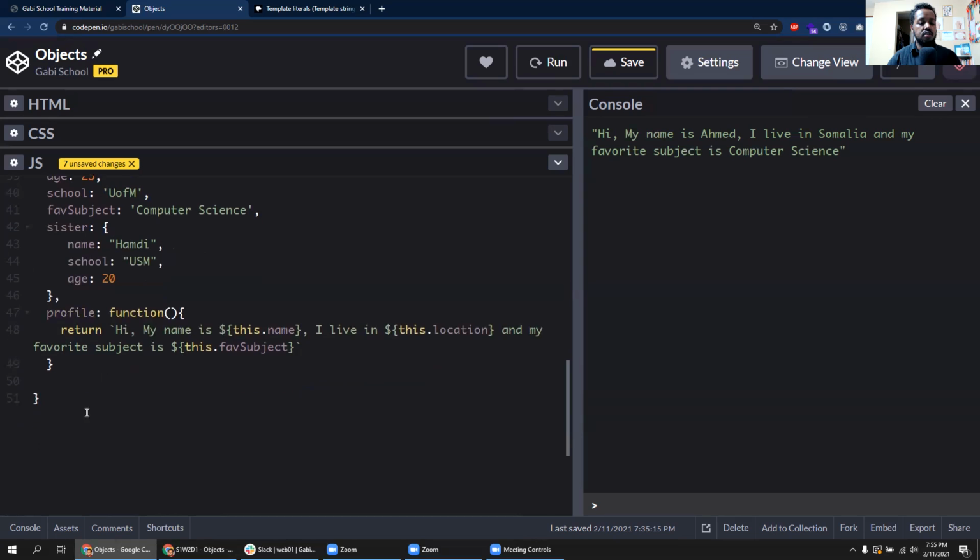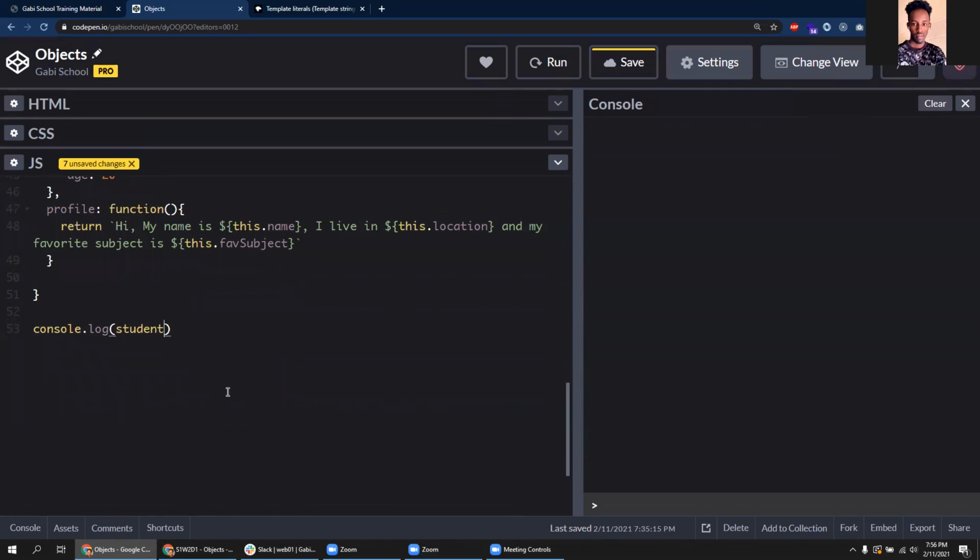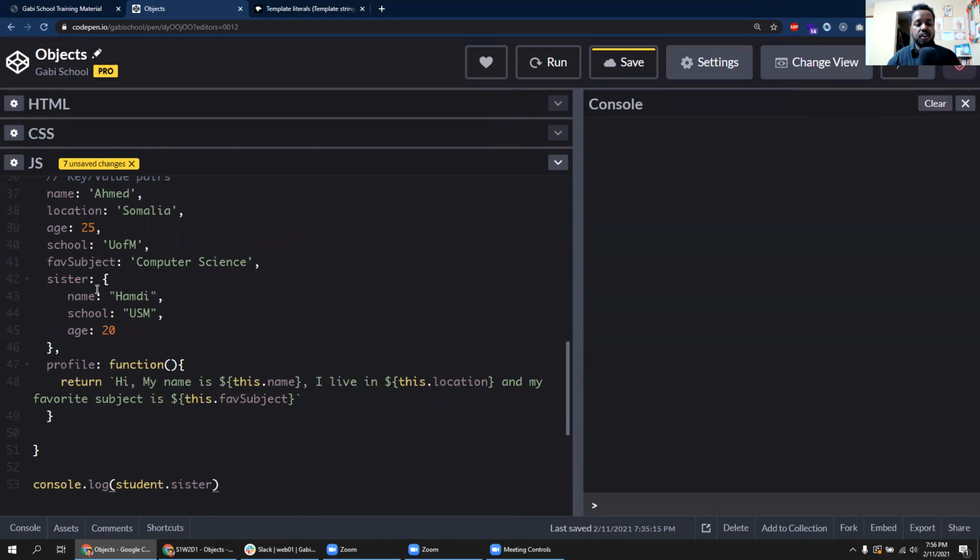How do we call the sister? If we want to get the name of the sister, that's kind of the tricky part. How do we get the name of the sister? How do we log it? We say console log. Okay, what do we call? Student. Okay, good. Then what else do we include there? Dot sister. I don't know. I lost that part. Okay, that's all right. You're very close. So now we call the student dot sister.